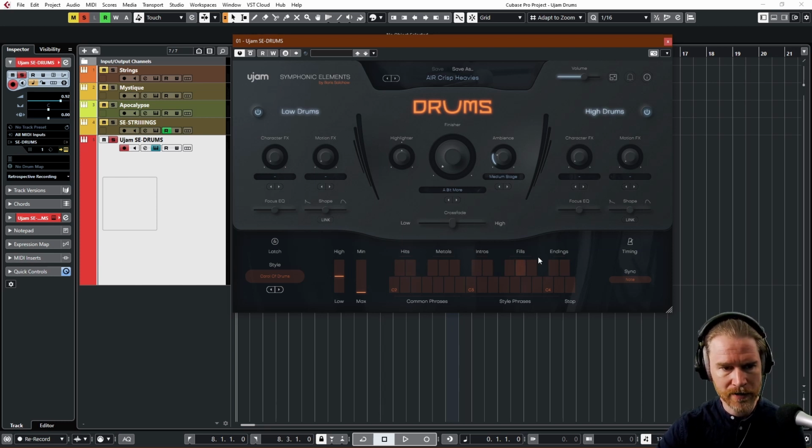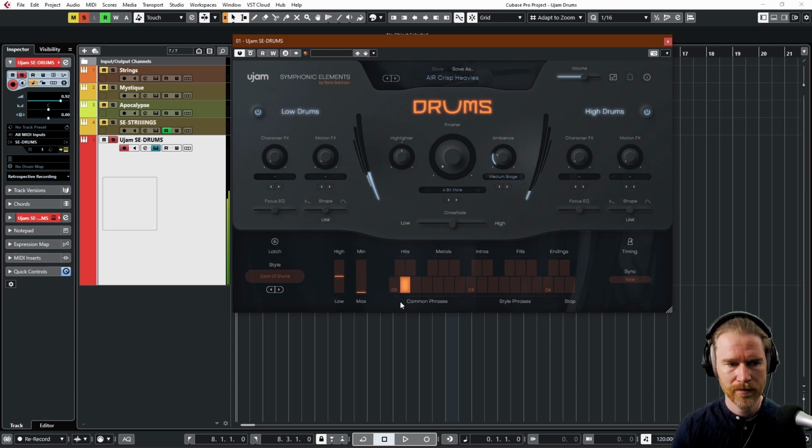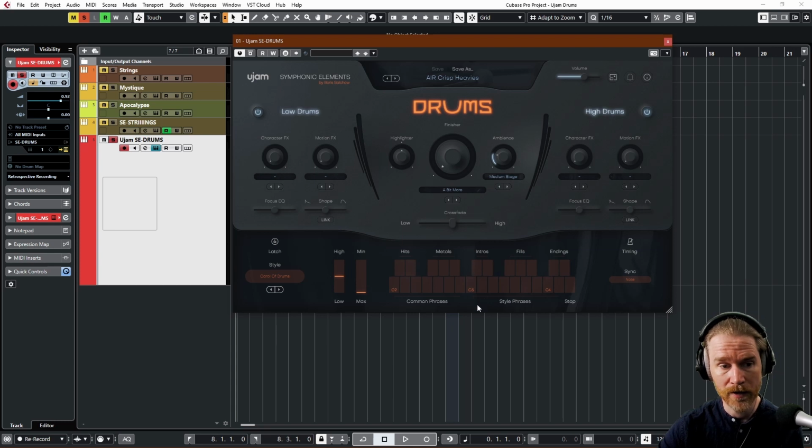If you see down here, you will see this represents pretty much your keyboard. So C2, if I hit that key, it will start to play a phrase. And as I go up, it will become more complex. And so on. So no matter what sound you have chosen, these phrases are always the same, which is a good thing. So you can have the same rhythms if you want to. But the style phrases are unique to the sound you have chosen. So let's listen to that.